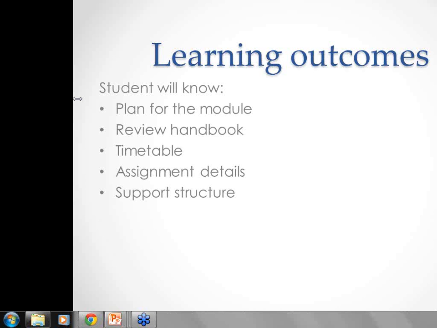So the assignment details we're going to cover, and support structure. As I said, even though it's an online module, I hope we will have the opportunity to either have a telephone conversation or an email conversation on a one-to-one basis, so that you can access any support that you need if you are unsure or you've missed anything or you've been unable to access the live broadcast and so on. So please do email me, and hopefully we will be able to resolve any questions or problems that come up.